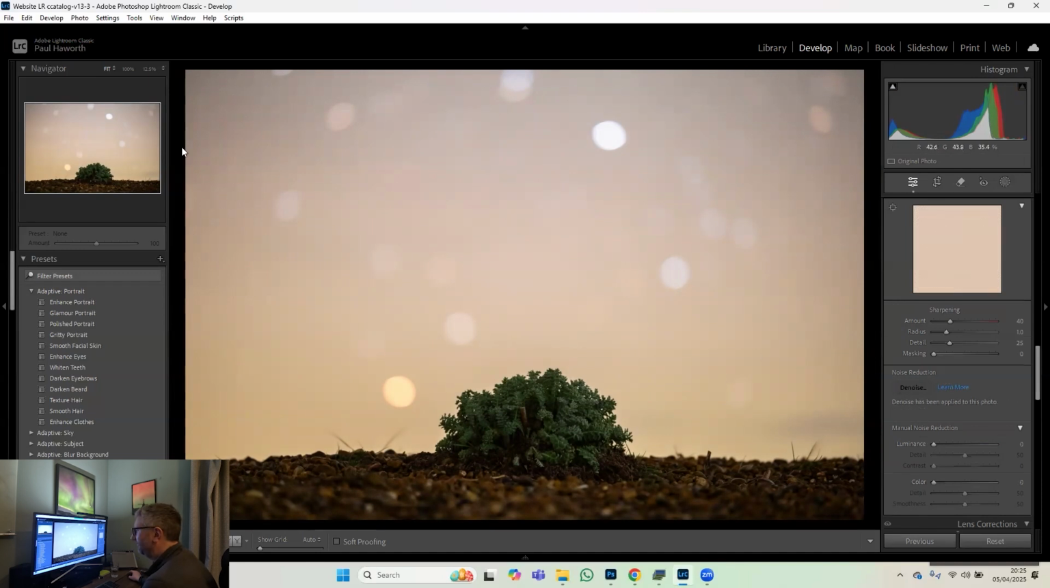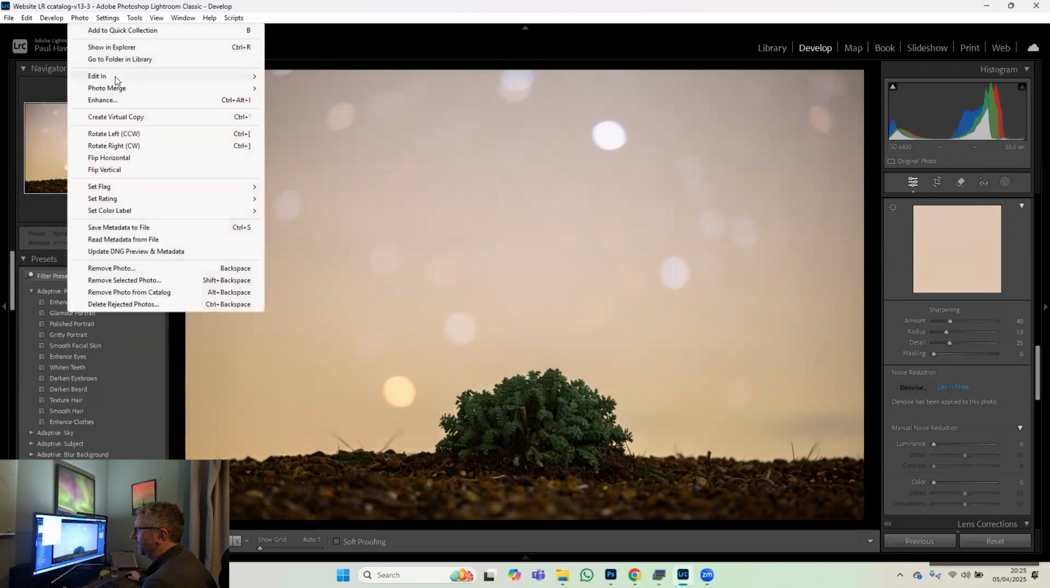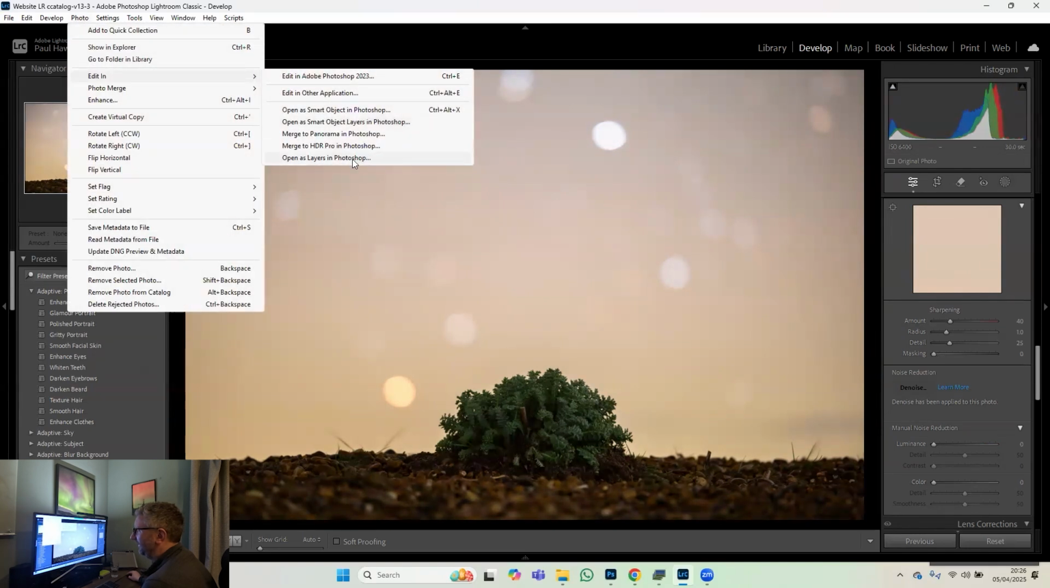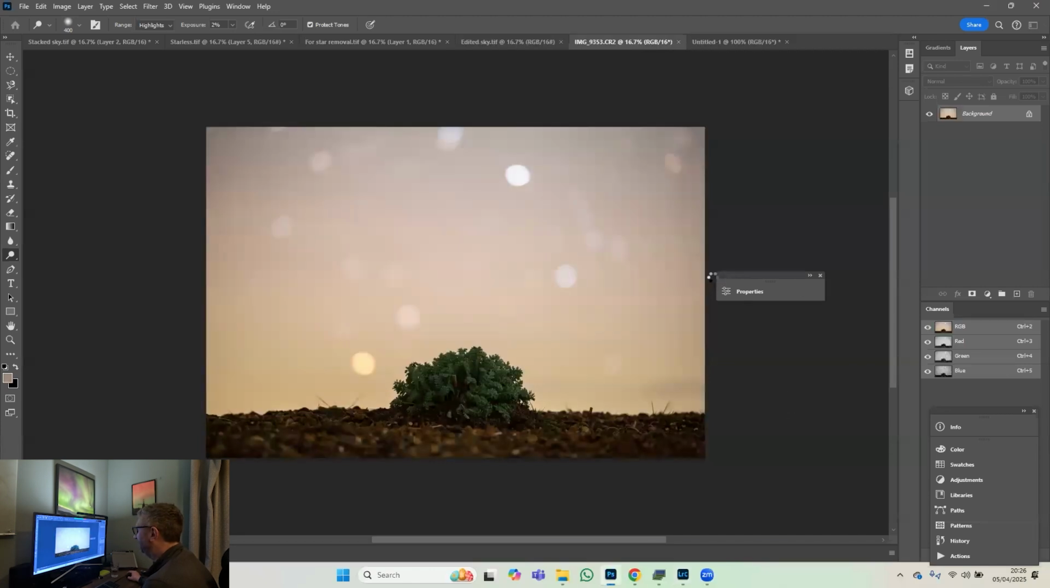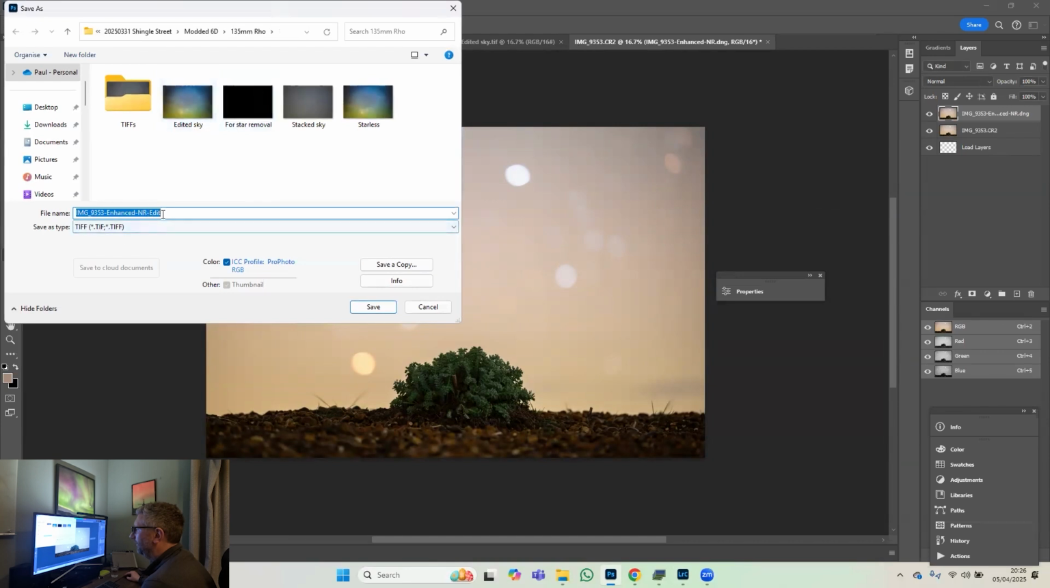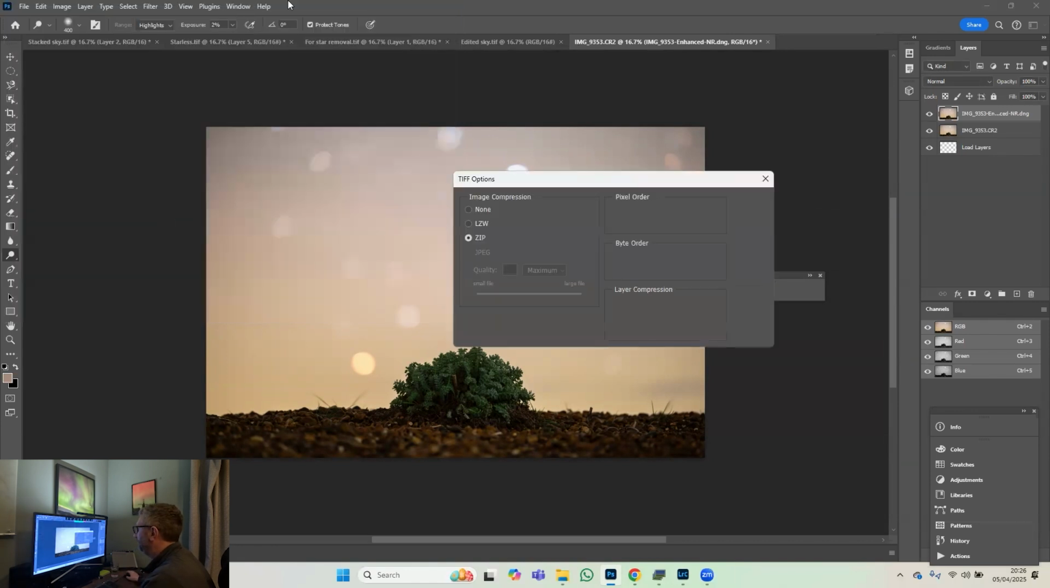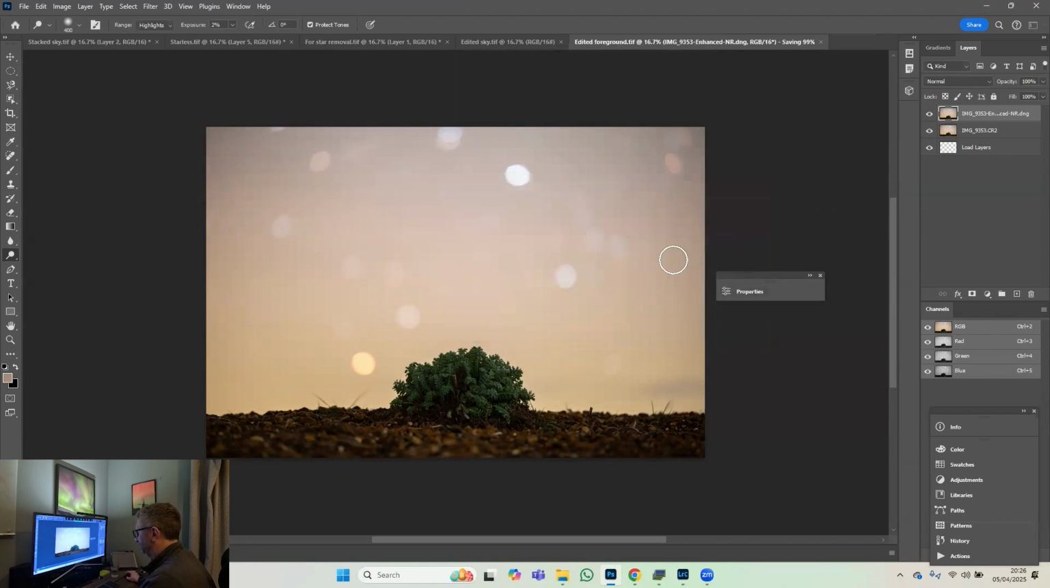Fantastic. So that's now finished. I am then going to go to photo and edit in, and I'm going to edit it as a layer in Photoshop. It'll take a little while to open. There we go. The first thing I'm going to do in here is just save that to TIFF. So let's just call that edited foreground. And then I don't want any compression. Great.